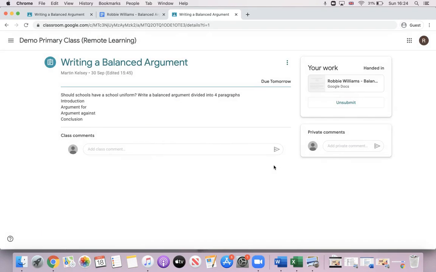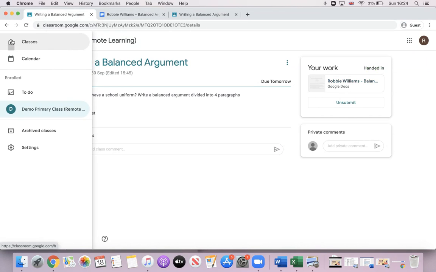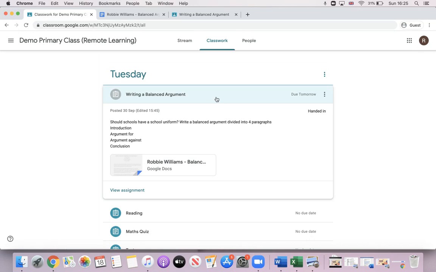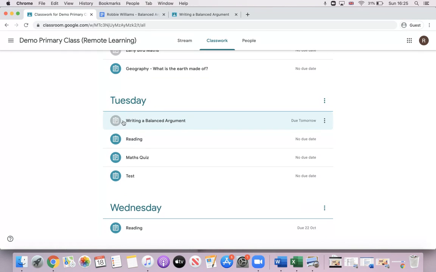What that does then is sends that to your teacher so they can pick it up at their end and have a look. They might make some comments on it, or they might refer to it the next lesson, or give some general feedback to the whole class, depending on how they do their feedback. But that's now done. So I've handed my piece of work in. So I can go back to the classroom where all the work is set. There we go. And you'll now notice that this is grey. So that piece of work is done.